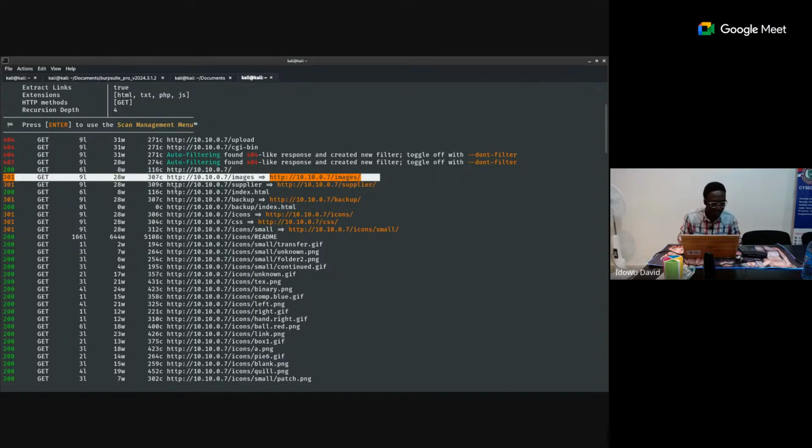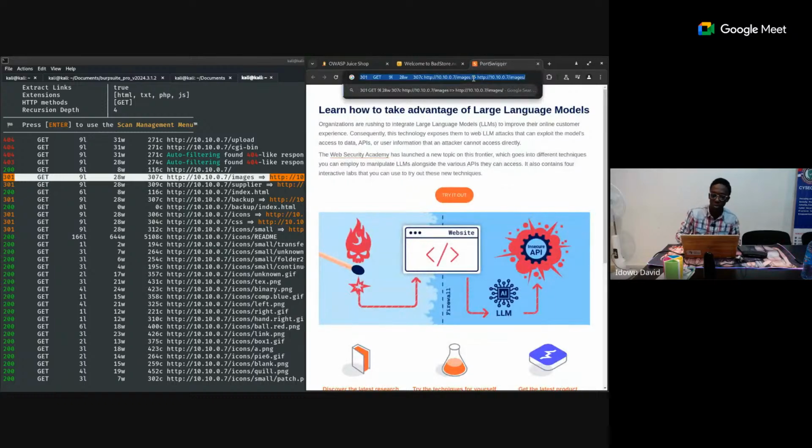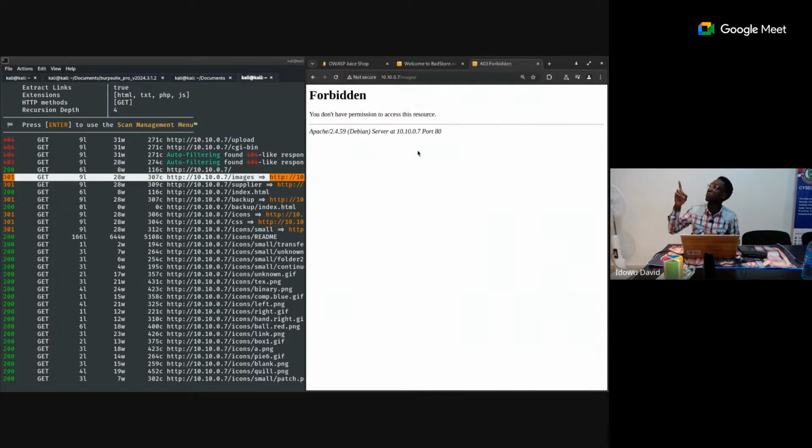It needs to direct to somewhere. Meaning if I try to access this application using this link, I might not have access. There's the proof. If I try to do 10.10.0.7/images, it will tell me I do not have permission to access the resource. But it means there is something after it because it is a 301, just a redirect. I should be able to have access to the content of it, but I don't have access to the directory as a parent folder.